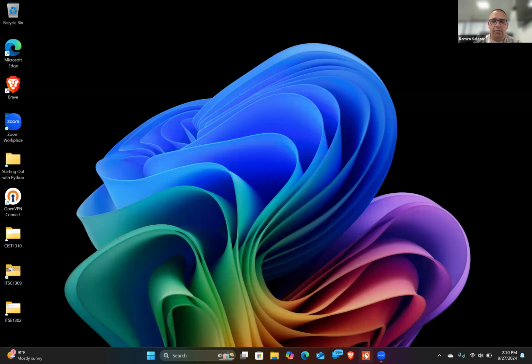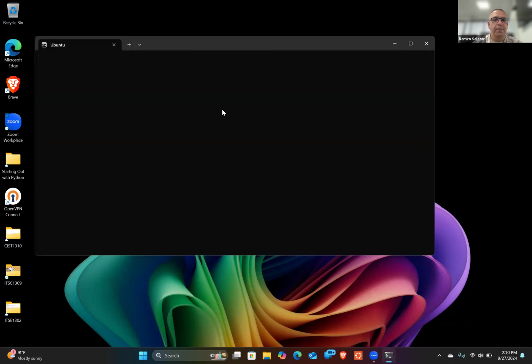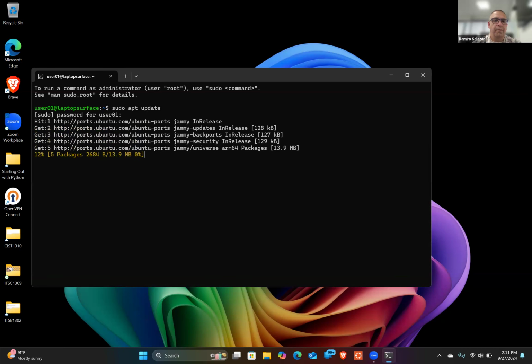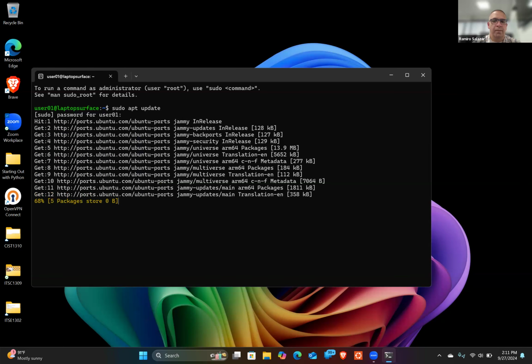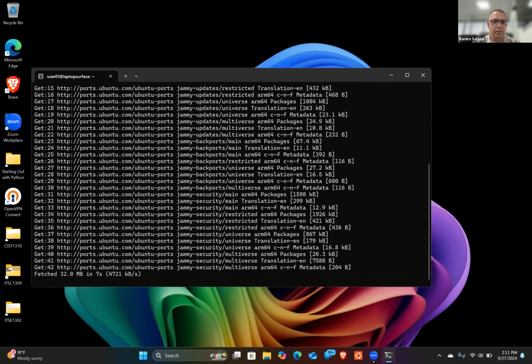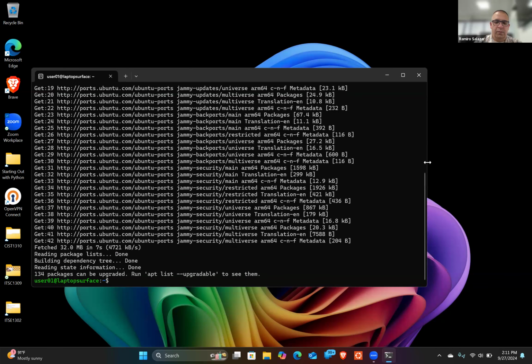Okay, so I'm going to open up my Ubuntu machine. And the first thing I'm going to do is update. So I'm going to type in sudo apt update. I'm going to type in sudo apt upgrade -y.